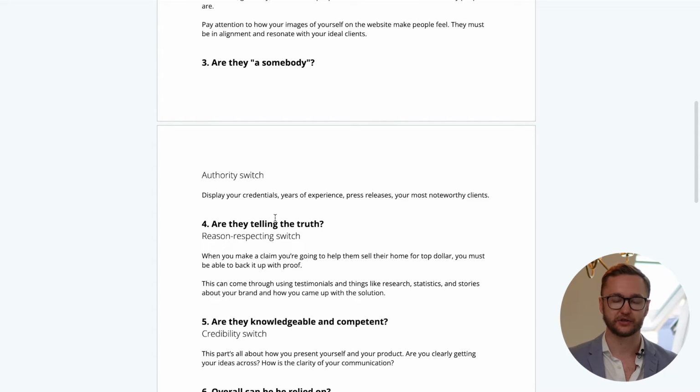There's thousands of real estate agents out there, and what you need to do with your website is obviously we need to display your credentials, we need to display your credibility, years of experience, press releases, any of these things that are noteworthy to your clients, things that are really relevant to building your authority.